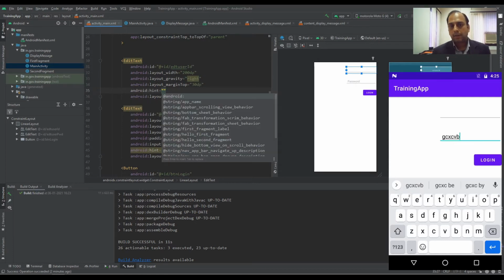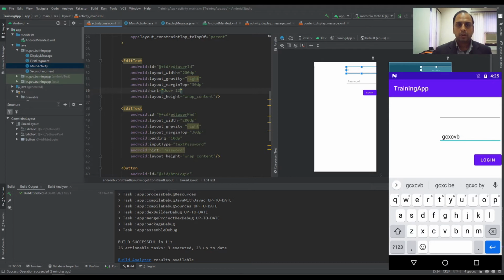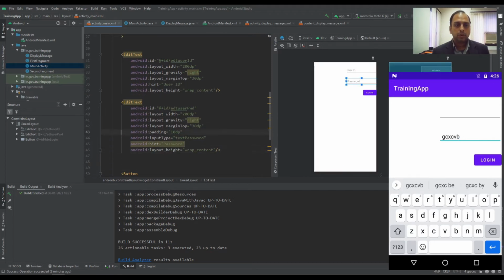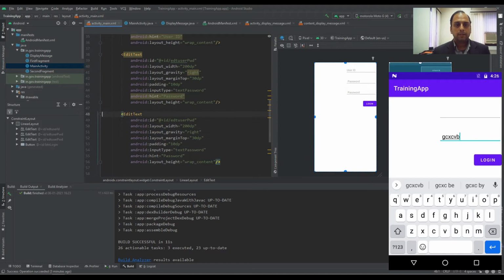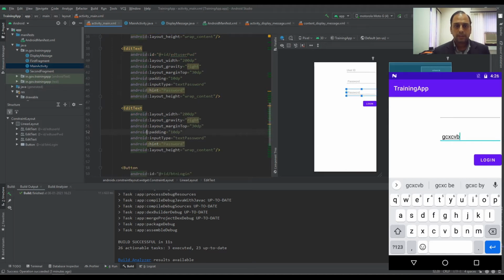Hint is recommended because the user should know what that particular text box is expecting. Okay, user ID. Let us make one more edit text which will not be used, but it is only used for explaining the concept of the input type. So let me just change it. The ID is not required, rest everything remains the same.